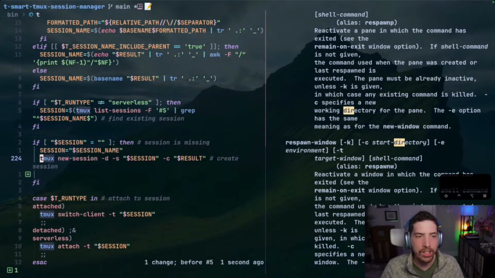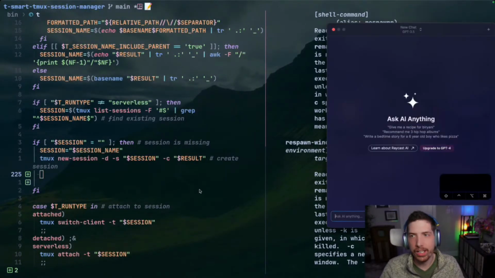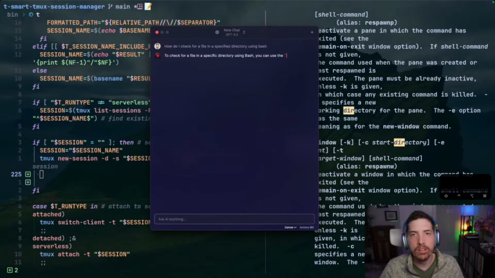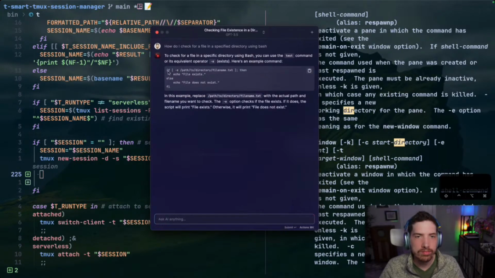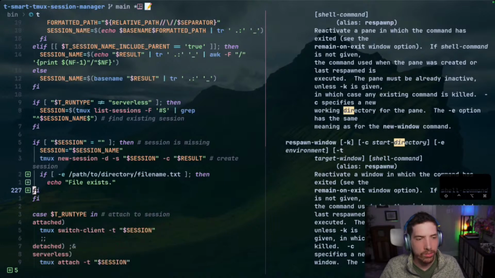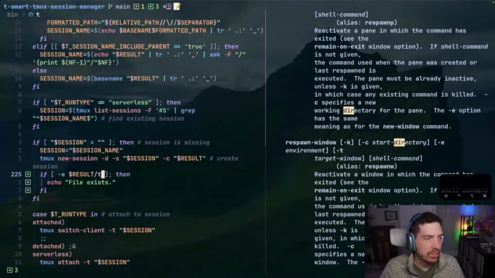So now we're just going to say, okay, hey, how do I check for a file in a specified directory? Let's just see what GPT tells us. Totally. So it's just going to be something super simple like this. File does not exist. We don't care if the file doesn't exist. We just want to know if result T. That's the thought.